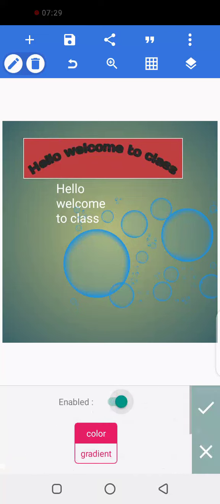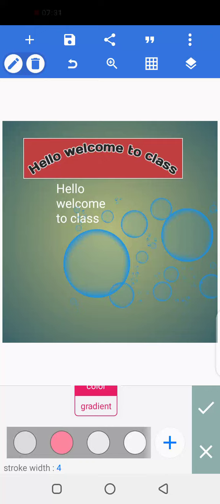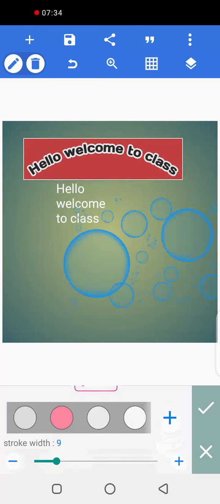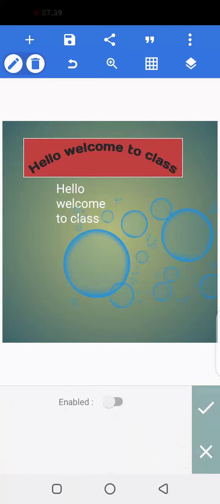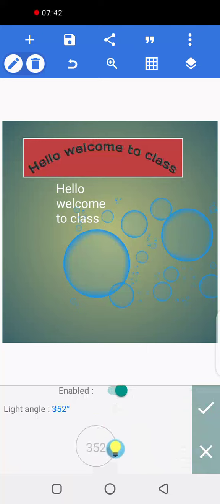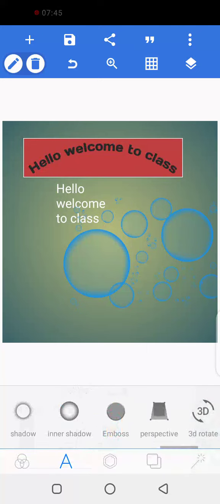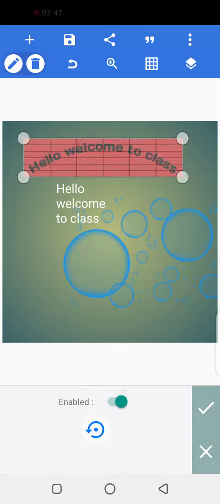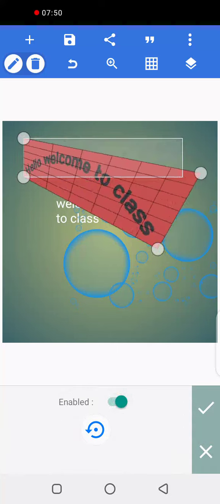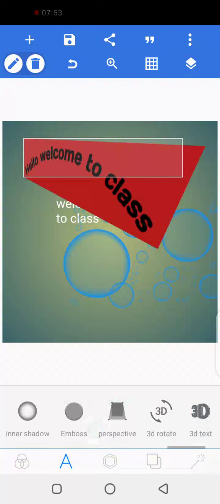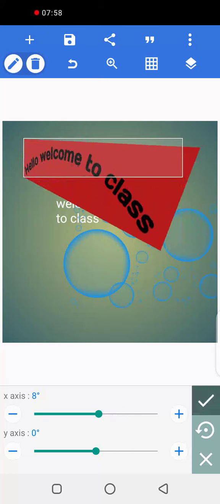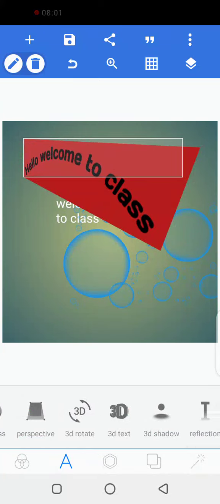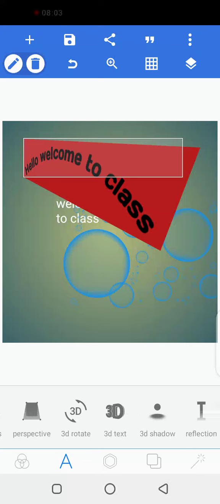You have stroke here, so you can choose the color of the stroke. You can see it. You can increase the width of the stroke here. And here we have the shadow, the inner shadow, the emboss, which creates a 3D object like this. And here we have perspective, which changes the perspective of the object. You can see it. Alright, here we have 3D rotate, which flips the object. Here we have 3D text, which you can use to write 3D text. We have 3D shadow here and reflection.